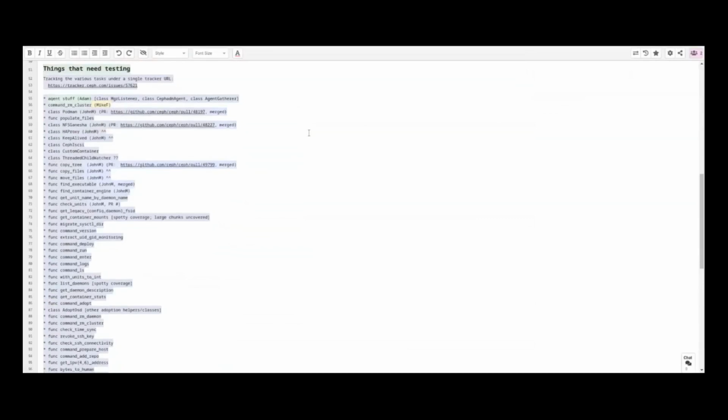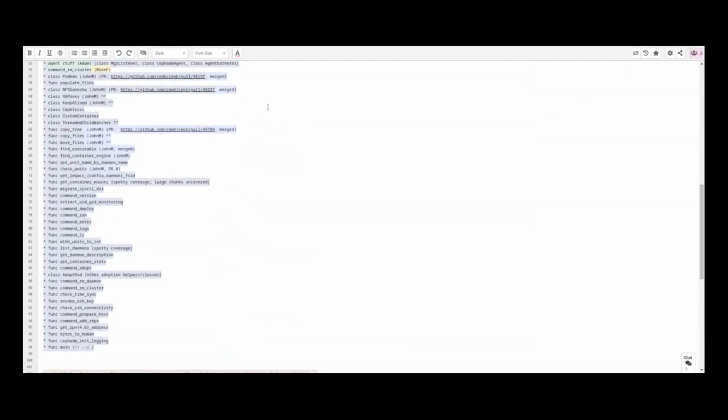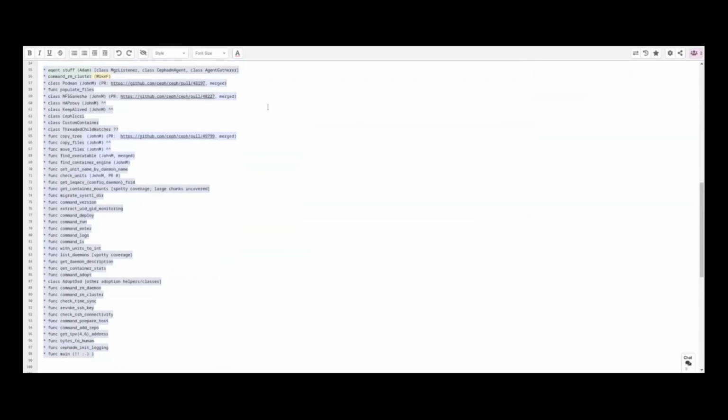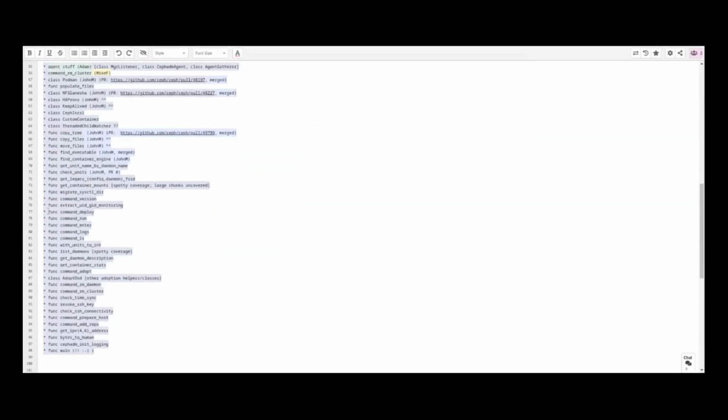So I think it's valuable to try to cover some of the simpler, lower level functions with unit tests. But for these higher level ones, the command functions, I'm not as convinced now as when we made the list that there's a lot of value in doing those. So looking for feedback.